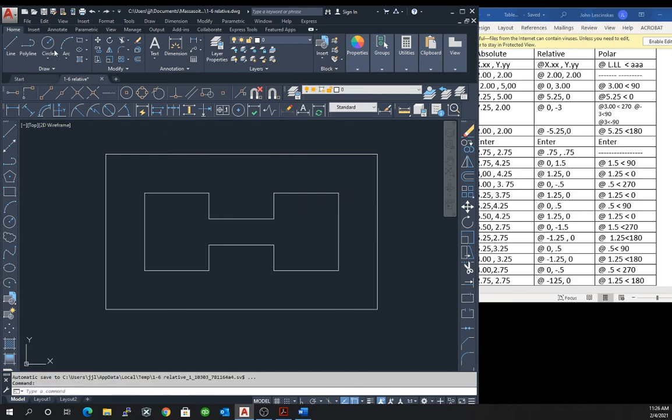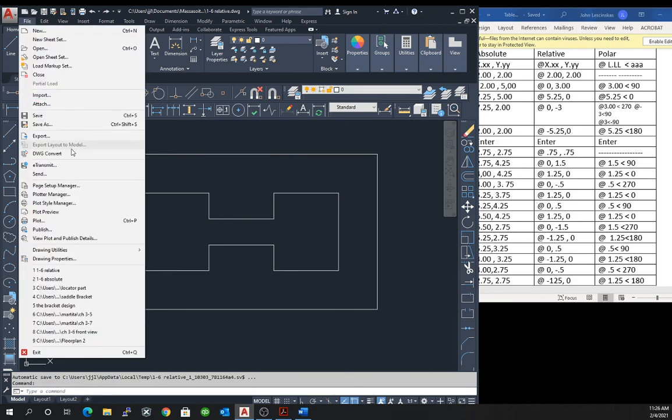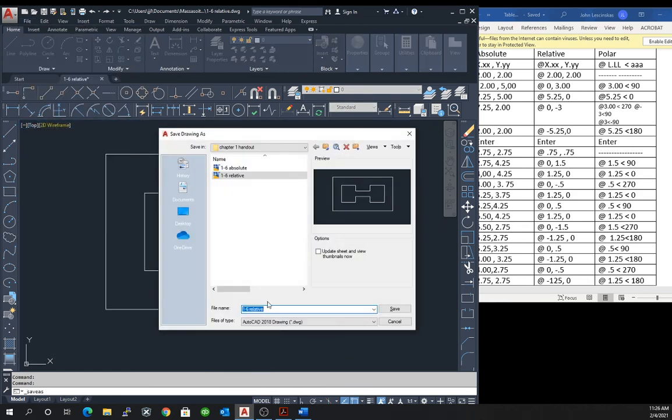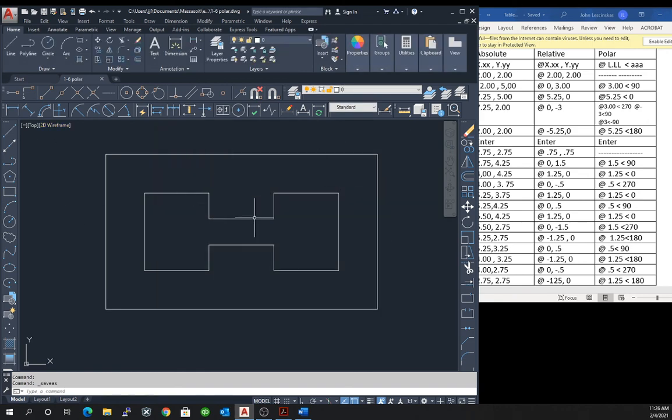And that finishes the third drawing, and again we could save this, save as polar. And again, realistically, as I said, there's no way you can tell the difference between one version and the next.